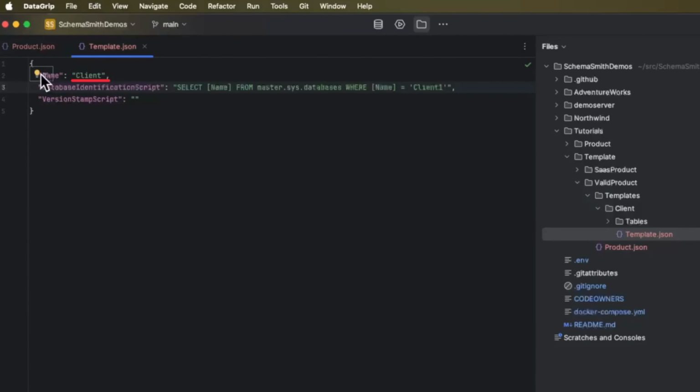This is the name that template order was referring to. Let's look at the database identification script. This is a SQL statement that must return a result set containing the names of the databases that match this template's definition. For every database name returned by the script, those will be the databases targeted for update. Right now, we're just returning one row for client 1. Let's change that so we update any database that is named like client.